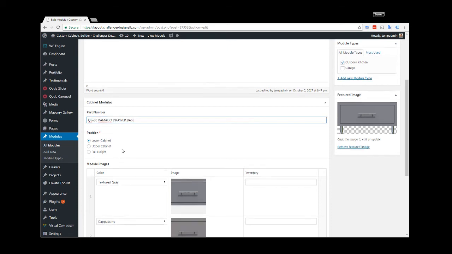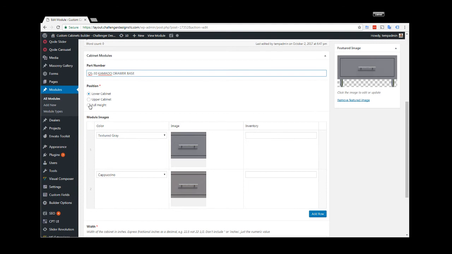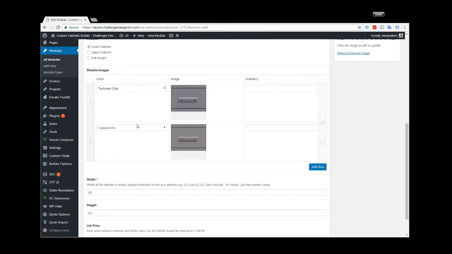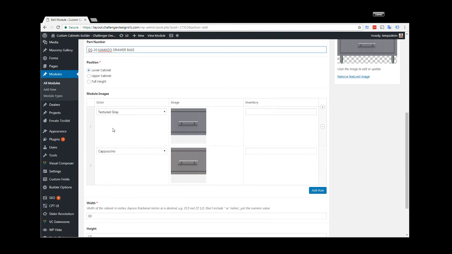Position, there's three types of positions for the system: lower cabinets, upper cabinets, and full height cabinets. At the moment, I don't think there's a major difference between lower and full height. They both snap to the bottom of the builder, but it's worth classifying that. And then upper cabinets snap to the top of the height of the full height modules.